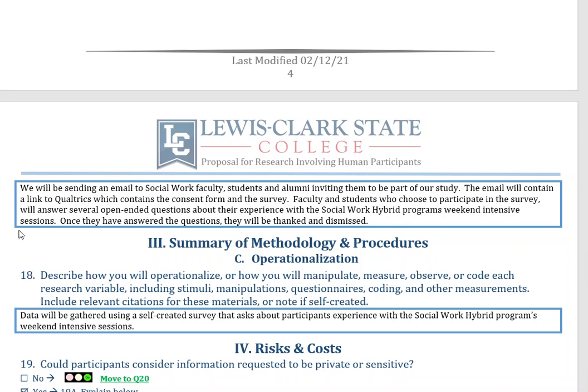So notice first you will say, how are you contacting them? What's going to be in the email? Where are they getting the consent form? Who is going to participate? What are they going to be experiencing? And they always end with they will be thanked and dismissed.